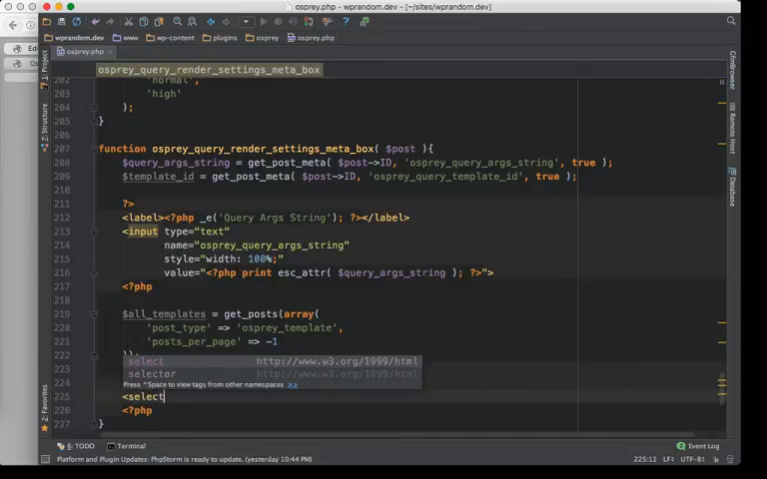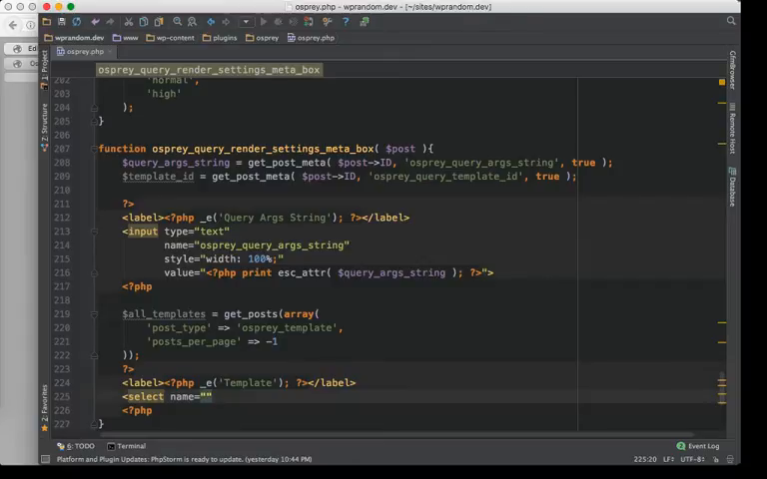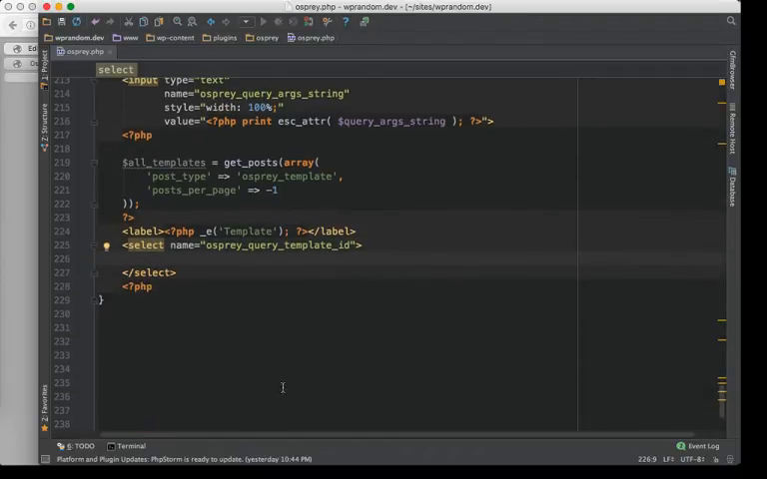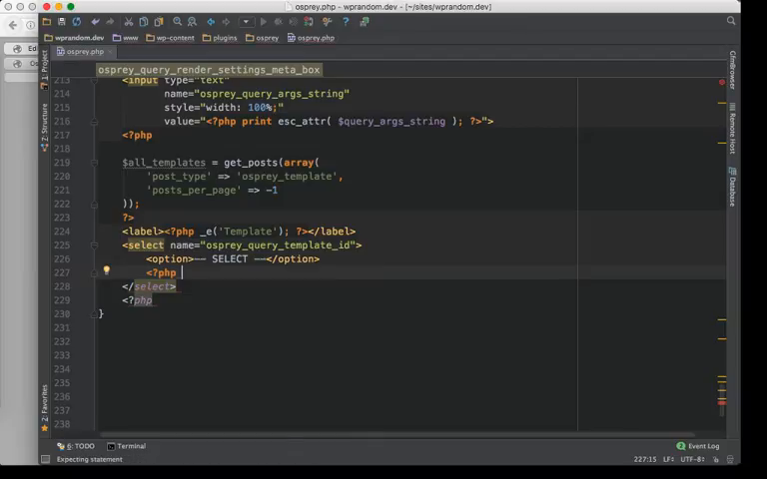And then I'm going to make a new select box that will have a name. And that name will be equal to the metadata we're saving, Osprey query template ID. Looking good. And I'm going to make a little default option here that is just kind of a little prompt. And after that, we're going to loop through all of our templates and add them to a list. So let's just do that.